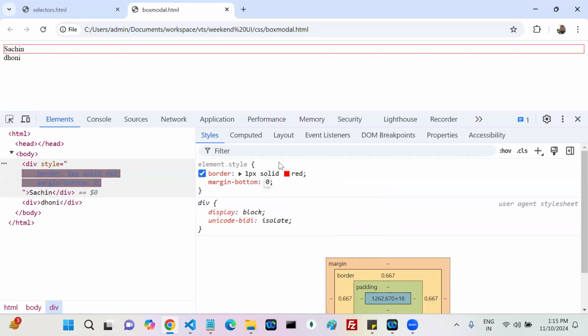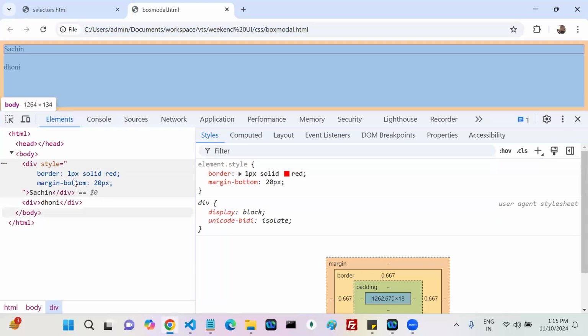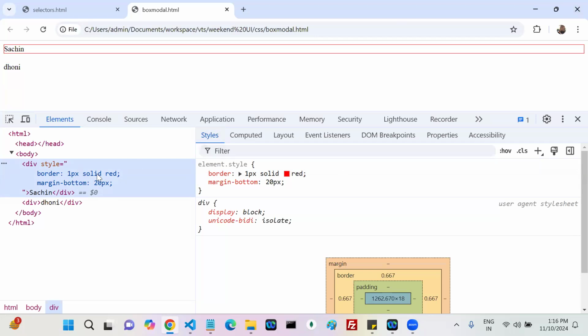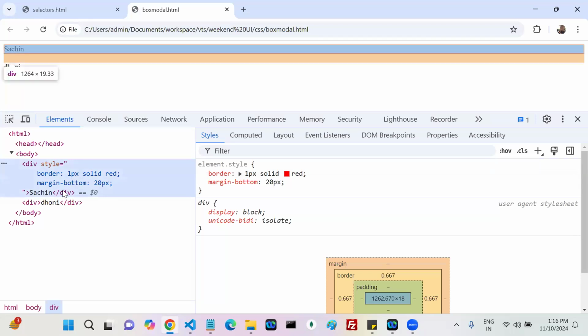Now if I put the cursor on the Sachin div, the red shade is margin and the light green is padding. From this particular border, how much did it expand at the bottom? 20 pixel, right?